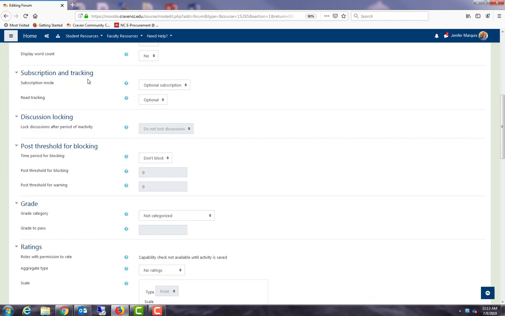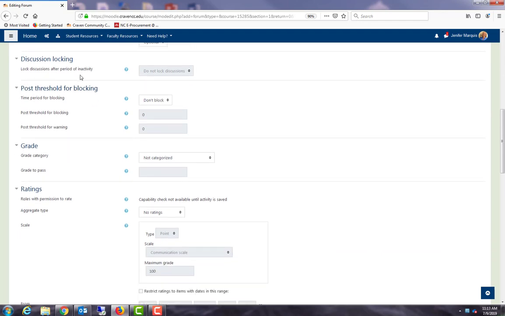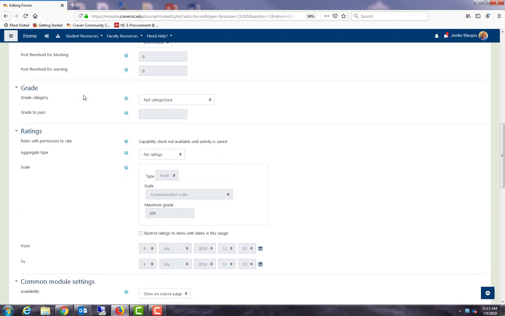You can decide on the subscription. That will be basically how they are notified of other people's posts. If you say optional, they'll have the option to subscribe to the forum, or you can force it where no matter what, they will be subscribed to the forum, or they're going to be automatically subscribed, but they can unsubscribe if they want, or you can disable it altogether. And some of these I'm just going to leave at the default and not worry too much about.